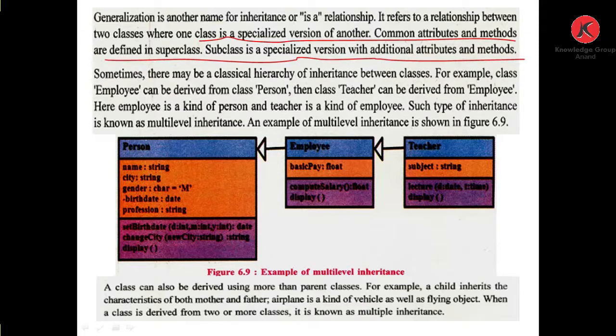Sometimes there may be a hierarchy of inheritance between classes. For example, class Employee can be derived from class Person, then class Teacher can be derived from Employee. Here Employee is a kind of Person and Teacher is a kind of Employee. Such a type of inheritance is known as multi-level inheritance. You can see an example in figure 6.9.